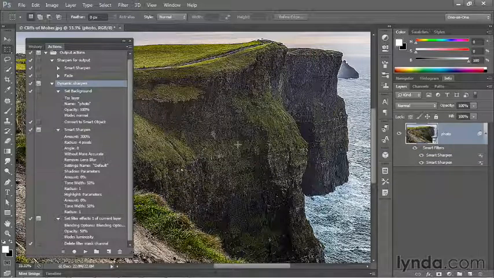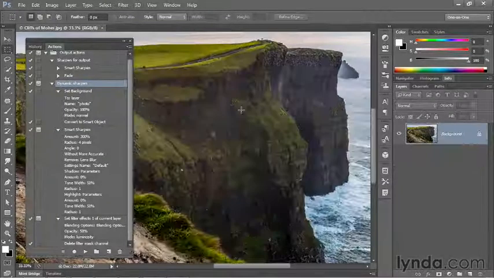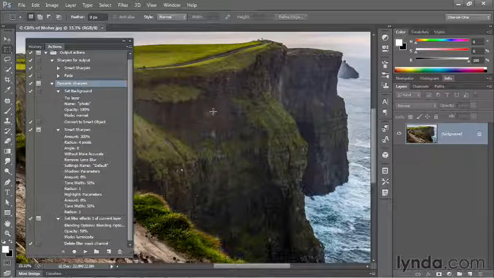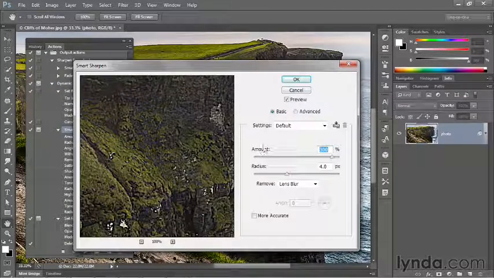Now the image ends up looking terrible, and that's because we've heaped on another application of a Smart Sharpen filter here inside the Layers panel. But to clear it out, all you need to do is press the F12 key or choose the Revert command from the File menu, and then play back that action again. And you'll see that this time I see an amount value of 300%.